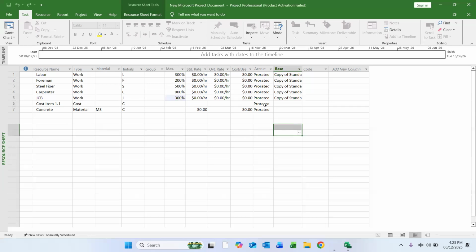Now, here there is called prorated and start and end. So if this resource is working on any particular task at the start of the task, or at the end of the task, or it is prorated, it means it is uniformly distributed. So we will most of the times select prorated. Okay.